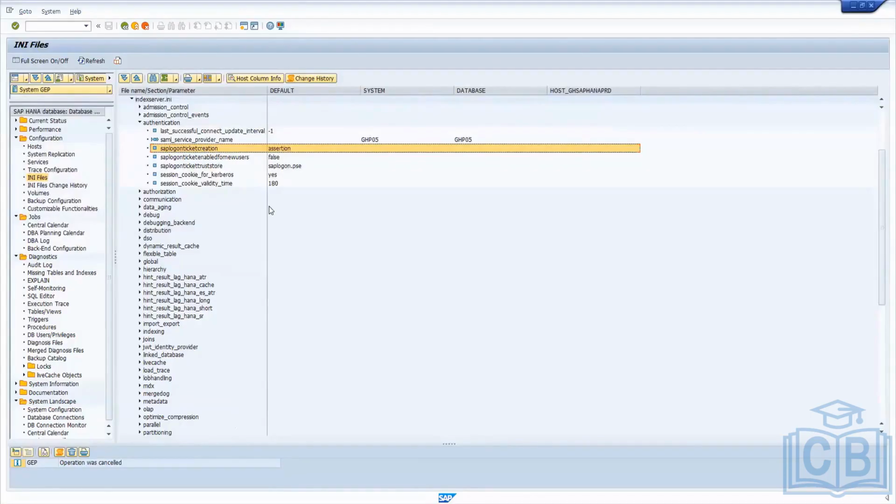SAP users can log in through logon ticket. Users can log in through Kerberos. The cookie will be valid for 180 minutes. All the things are mentioned here. But we don't have to change anything here. We have to change it from the HANA cockpit. Normally, we are going to see all this information here. This is for monitoring purposes only. And you can see the trace file also.